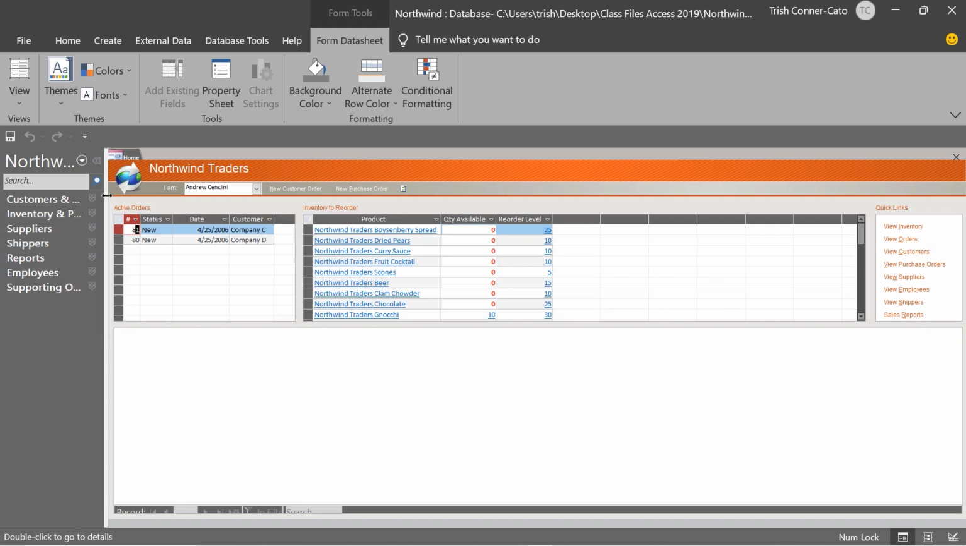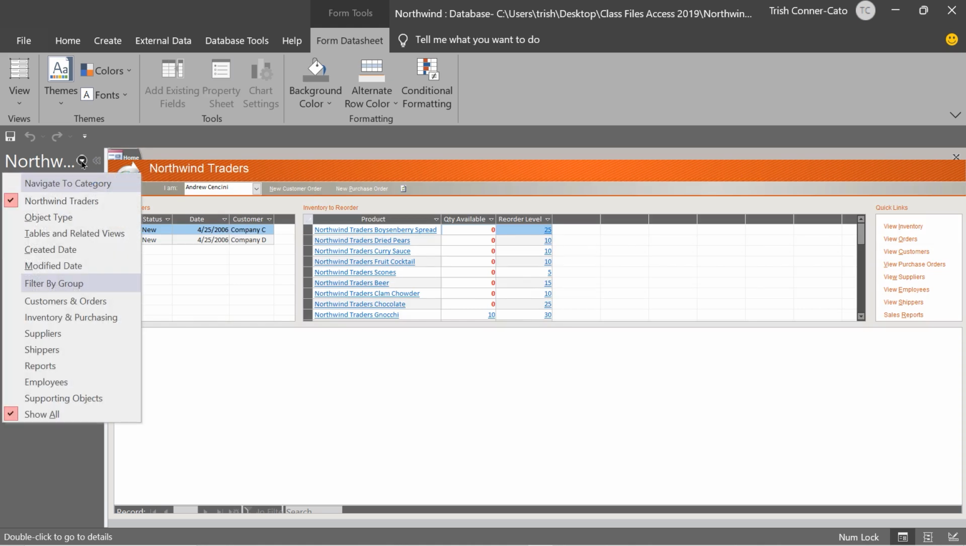We're looking at the Northwind database, and we're looking at a customized navigation pane. We want to switch it to the default, and you'll learn more about the navigation pane a little bit later in the course. To switch it to the default layout, we're going to use the drop down arrow. When you hover over it, it says Northwind Traders. In the upper half of that list, you're going to click on Object Type.